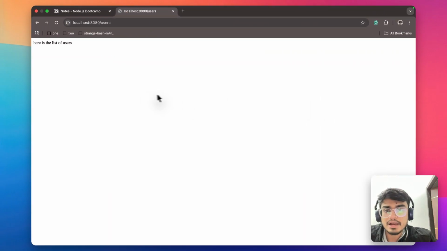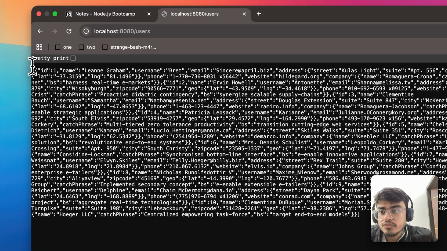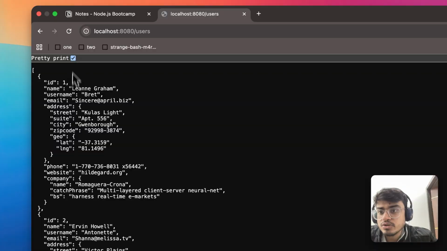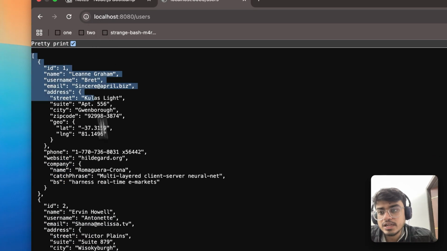Now let's get back and refresh this endpoint. You see we got an entire array of all the user objects. If you click on pretty print, it will show you properly. So all the user data you got, right?